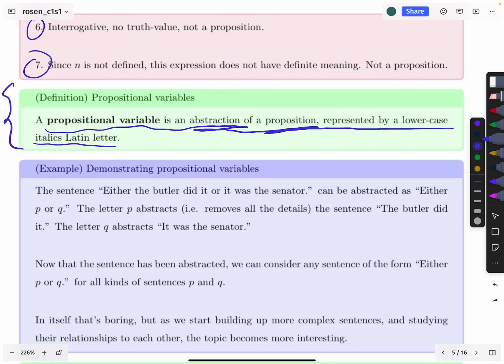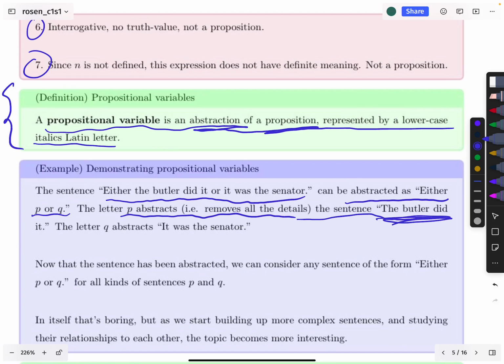So let's take an example. Let's look at "either the butler did it or it was the senator." This can be abstracted as, quote, "either P or Q." P is the abstraction, that is to say, it is the removal of detail. That is generally what an abstraction is: the removal of detail, where the detail is about the sentence, the butler did it, right? So P is abstracting that sentence clause. Q is abstracting this sentence clause. And so that's our propositional variables, P and Q. They are abstractions of propositions.